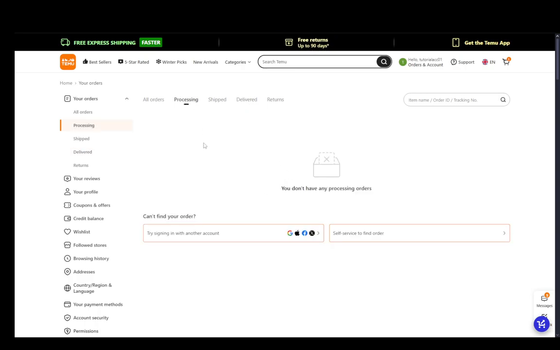If it's still being processed, you'll just see it under the process tab and you won't be able to see any additional information as far as I'm aware, not even the tracking number. However, if it has been shipped, you will be able to select whichever order you're interested in tracking and click on the track button at the right side of your screen. And once you do that, you'll get the tracking number as well as any other details relevant to that order.